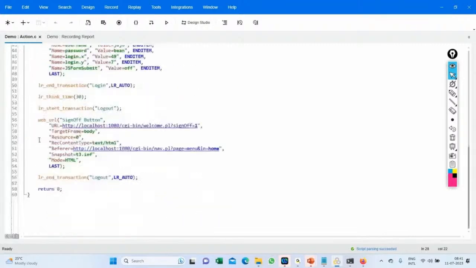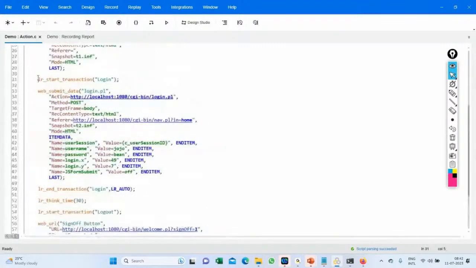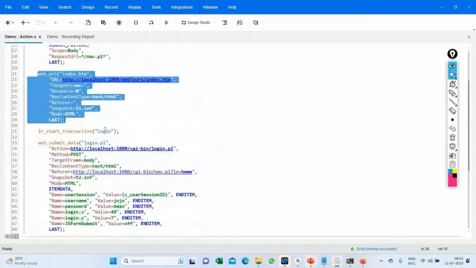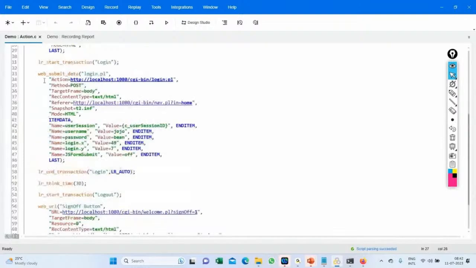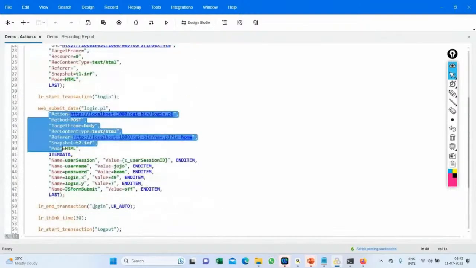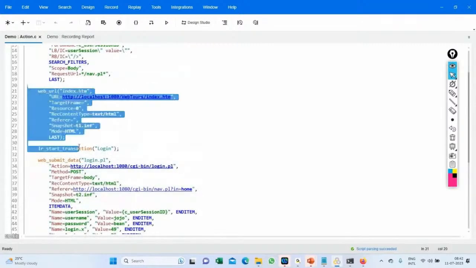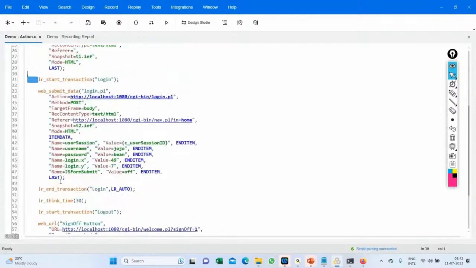See, here you have logout. Here you have login. So before that, what is this request then? Web URL, launch. Launching of the application, right? Without launching, you cannot have login, logout. Yes, you can, but if you think practically, you should first launch the application. But for launching of the application, for this request, you don't have a start transaction or end transaction.